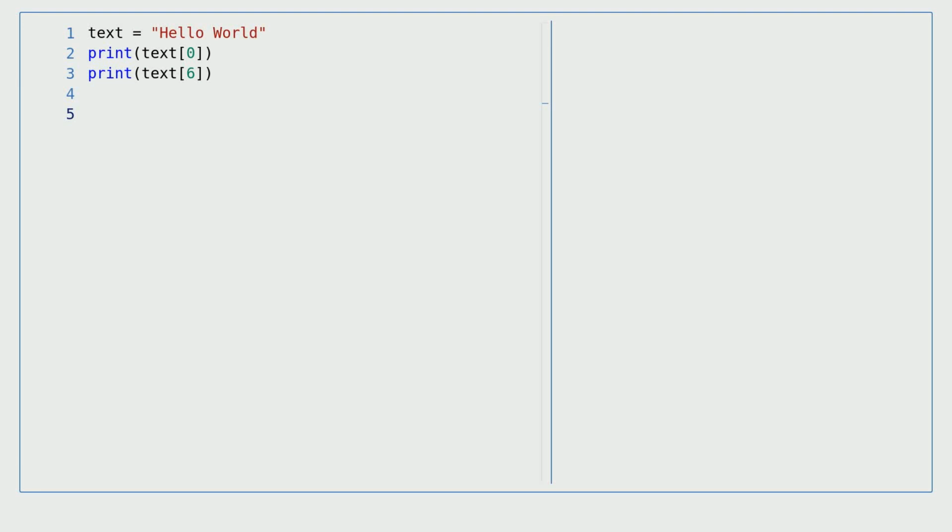Similarly, the seventh character in this string is w, which has an index of 6. We can also access this character by using the square bracket notation and passing in the index number 6. As you can see, we were able to access single characters in the string by using their index positions. Let's now try another example.